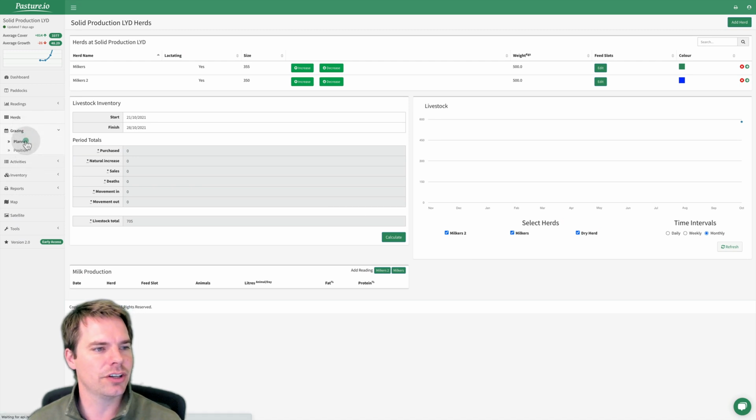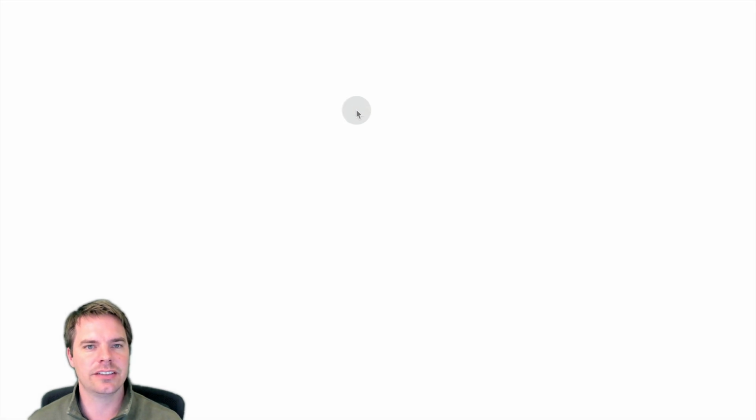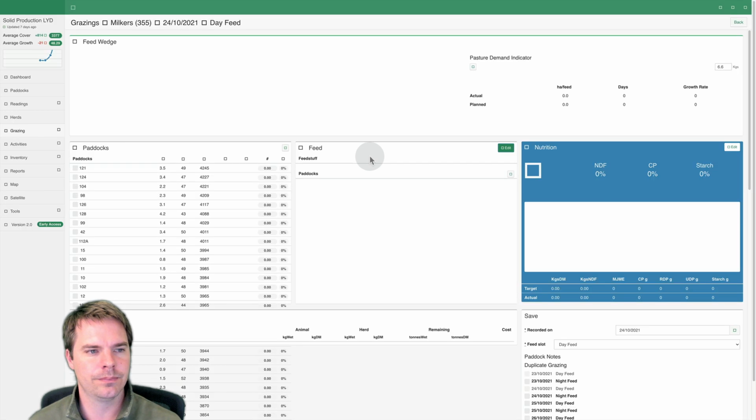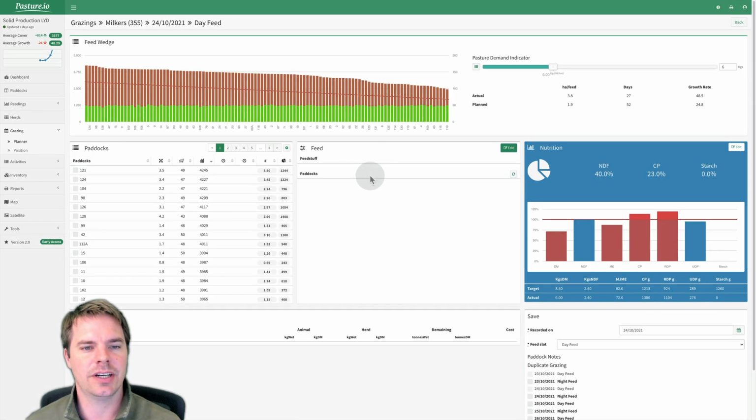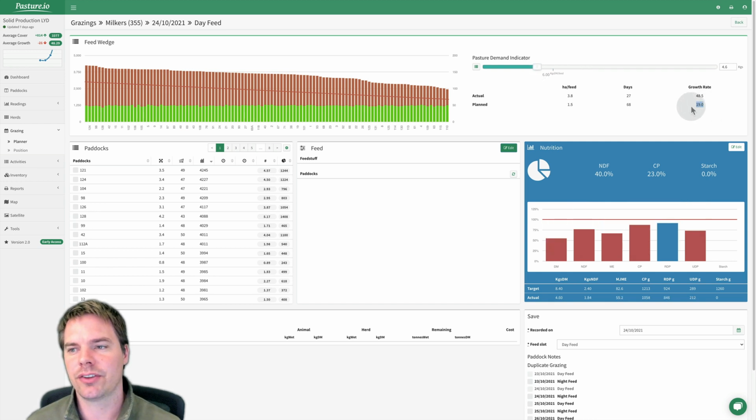So if we go back across to the grazing planner, that all looked good, so we'll just open up this last grazing. Right, so the pasture demand indicator is just that. It is just an indicator. It doesn't feed into the results or into the records. What you can do with this is manipulate how much pasture your animals are getting, and then you can see what the growth rate demand is compared to the actual measured growth rate.